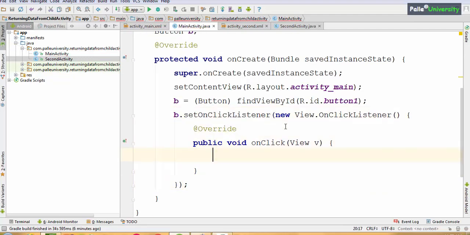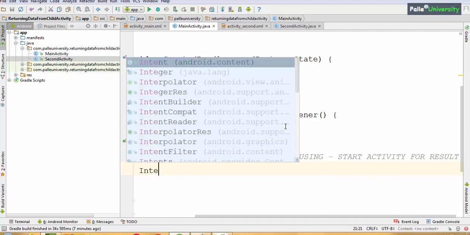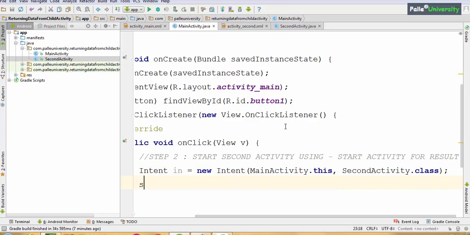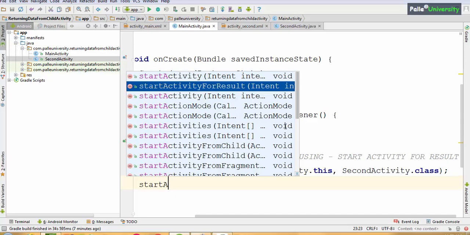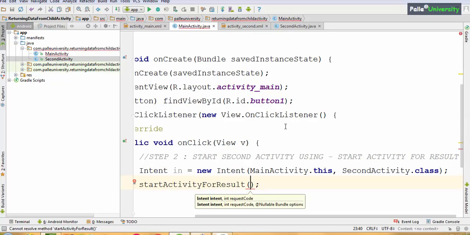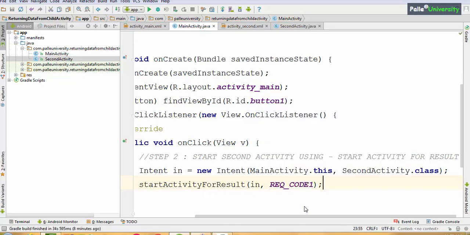Now this is where step 2 comes. Start the second activity using the start activity for result method. First we will prepare the intent, which looks like this. Then we will say start activity. You can observe the second option, start activity for result, which takes two parameters, intent and request code. Our intent object name is in, comma, as I told you, you can pass 1 also, but it makes more sense if you pass the variable name request code 1. So with this, step 2 is over.